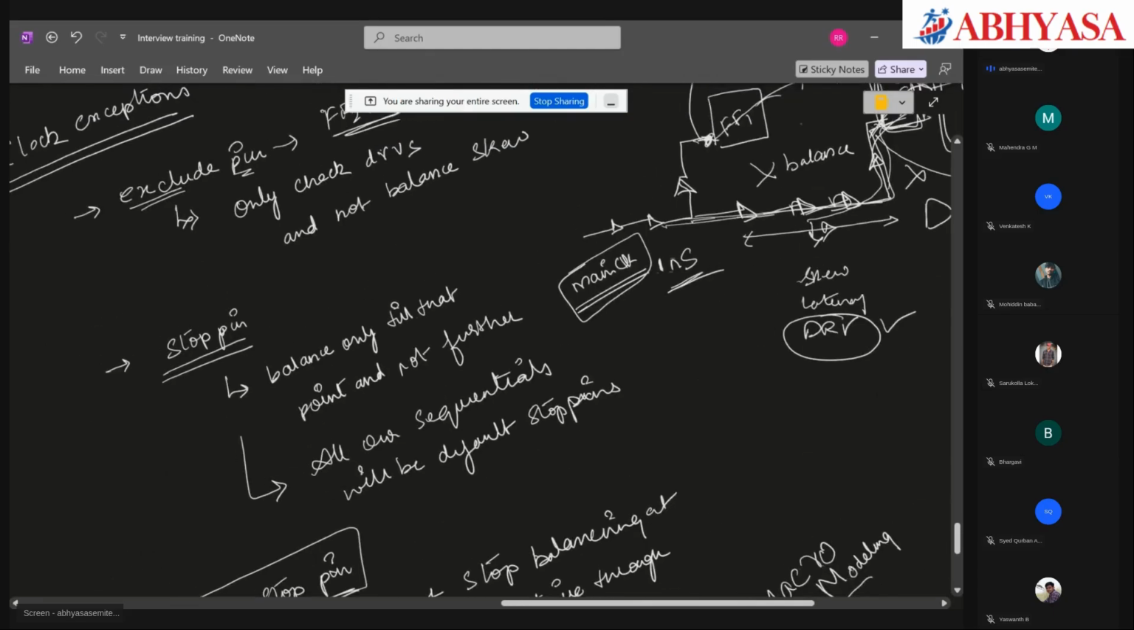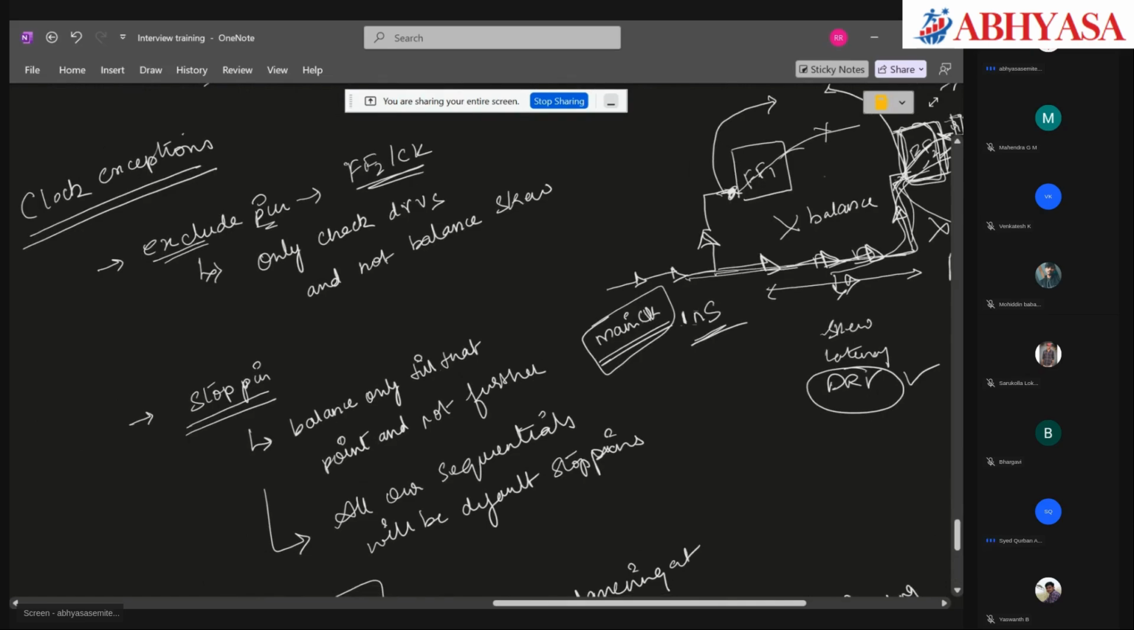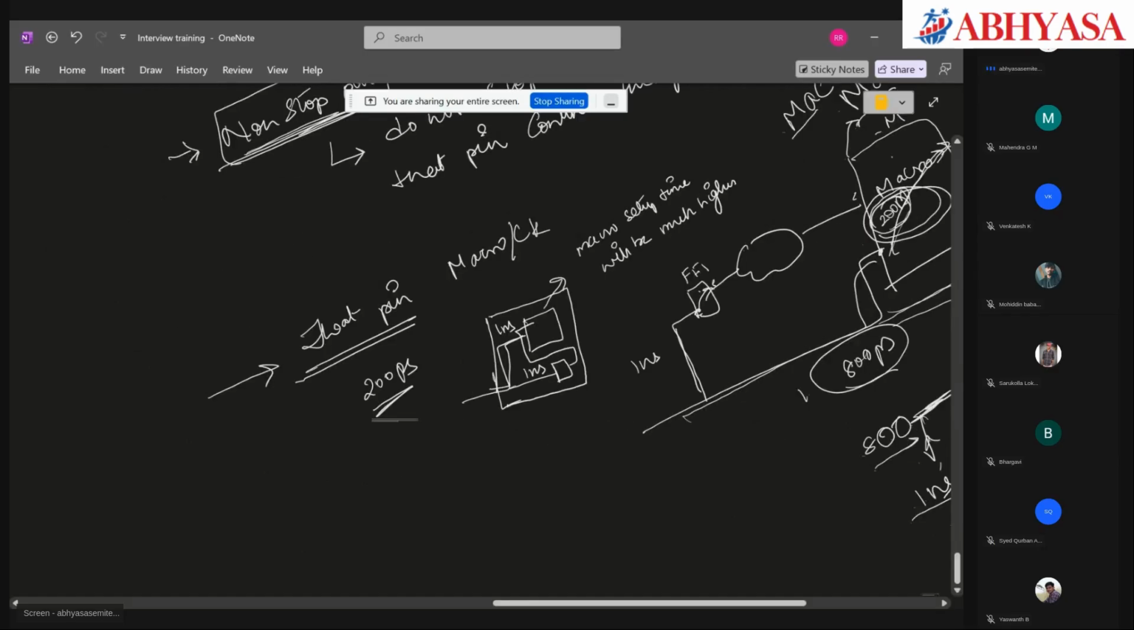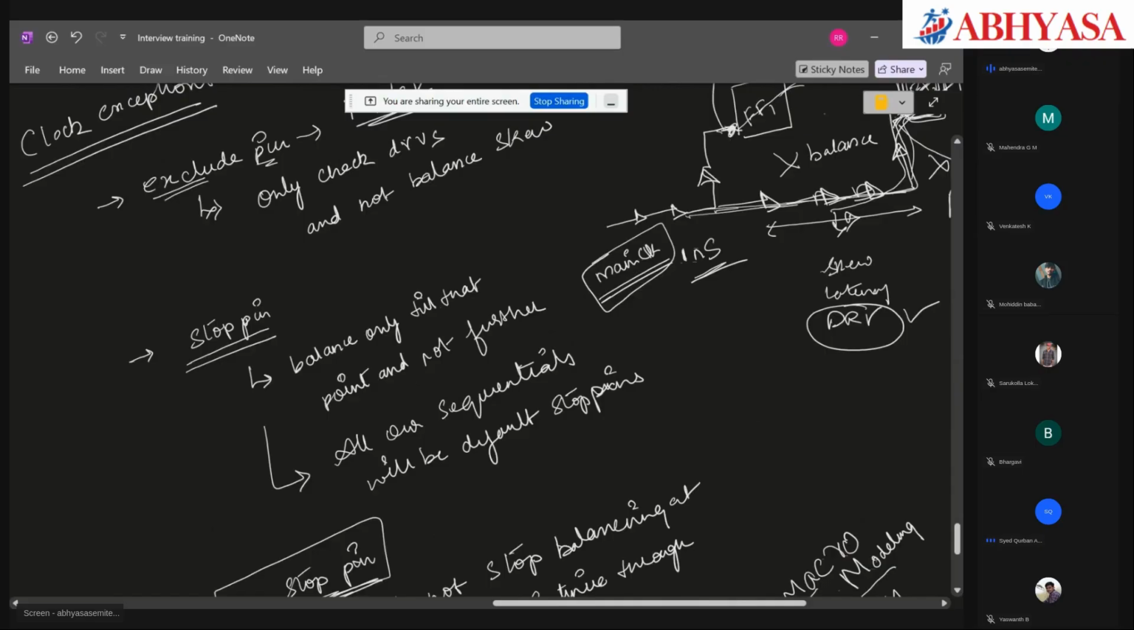Any doubts in clock exceptions? Do we also consider false paths and multi-cycle paths as exceptions? Those are path exceptions. Those are timing exceptions, false path and multi-cycle path. These are clock exceptions. There is a difference between them.